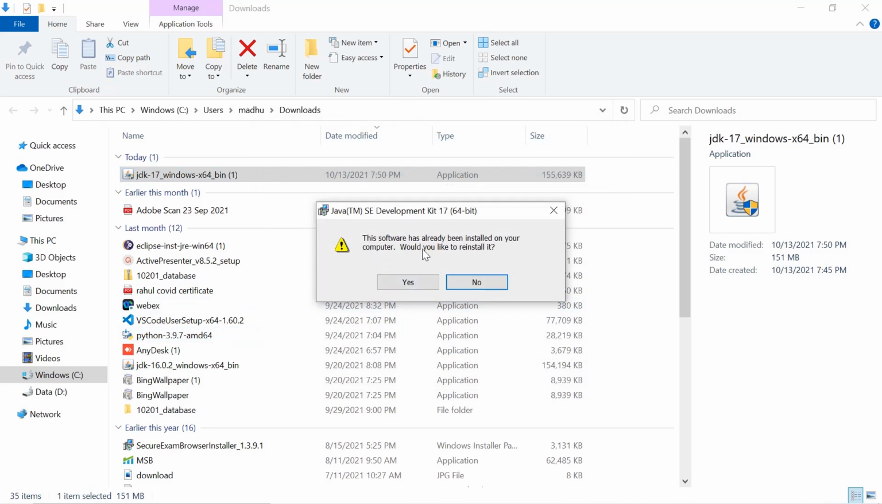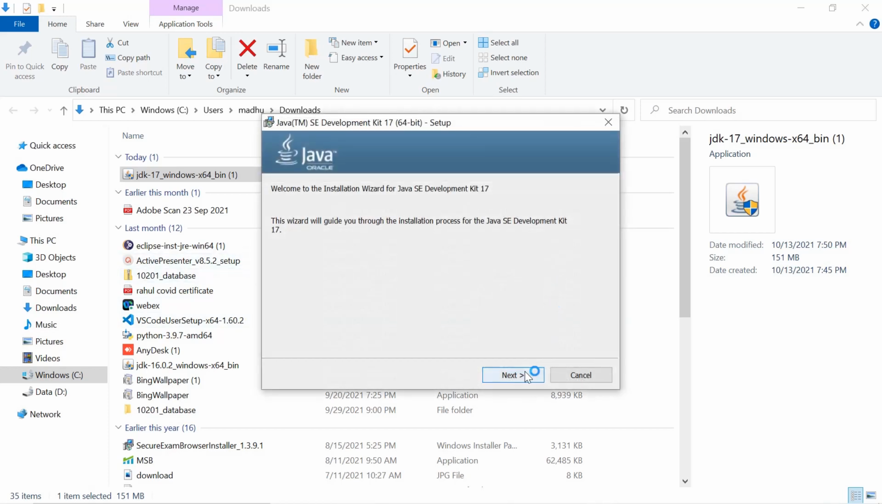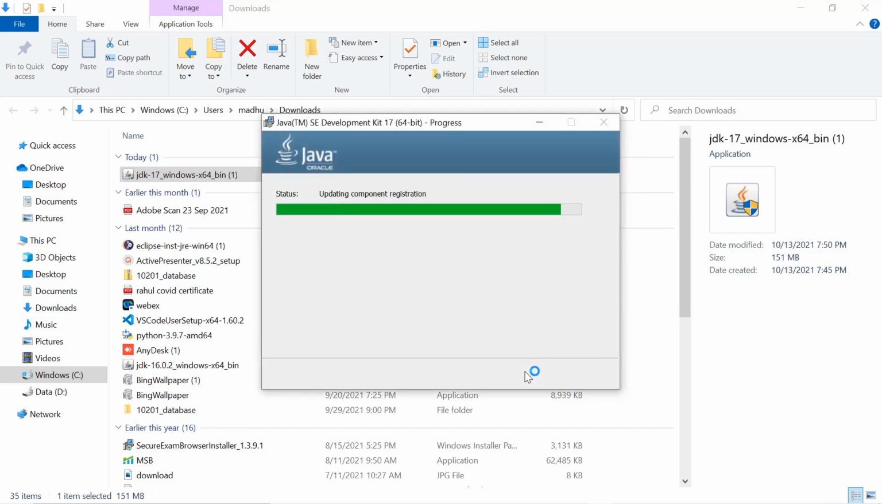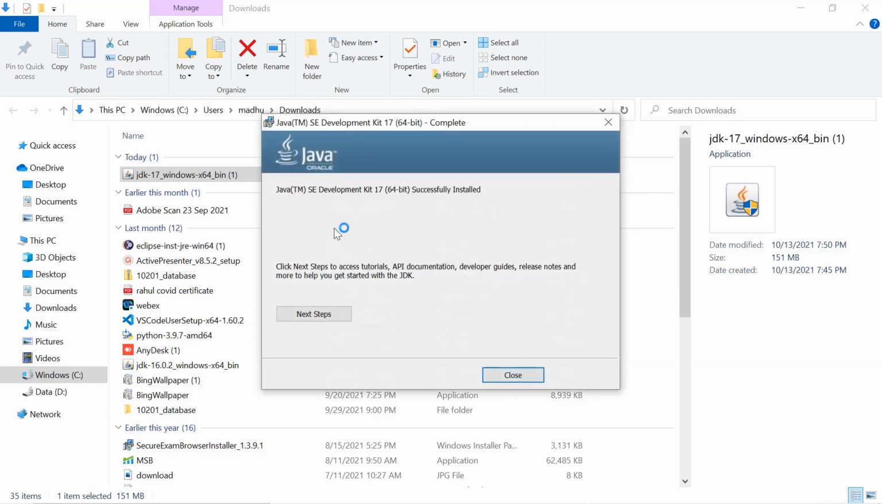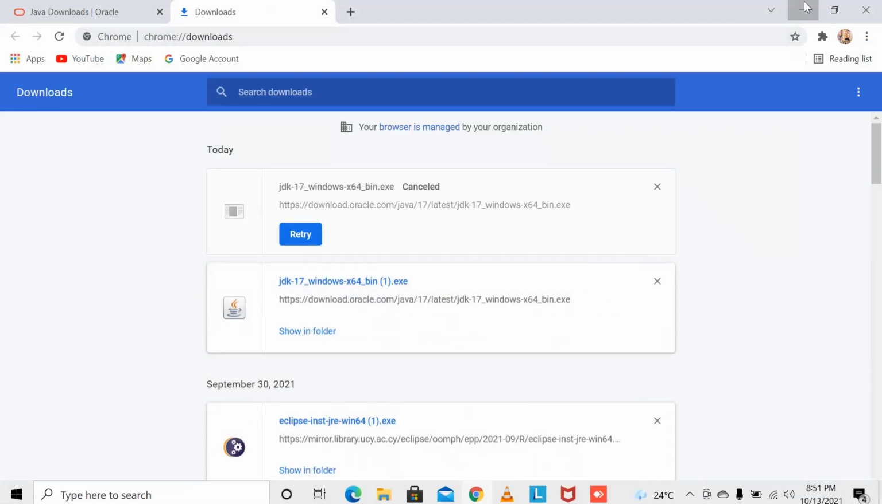After that it will ask, preparing to install. Click on next. Now you can see here Java is successfully installed. After that you have to close. Now we can check whether Java is available or not in your laptop.